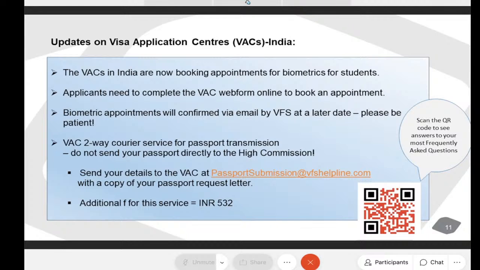VFS is now accepting appointments for biometrics for students. Many students require biometric appointments, and we are asking for your patience as biometric appointments are being rolled out incrementally. At this time, only students and family class permanent resident applicants will be prioritized for biometric appointments. Therefore, family members of students may have to wait. Visit the VFS website and follow us on social media for updates to VAC priorities.